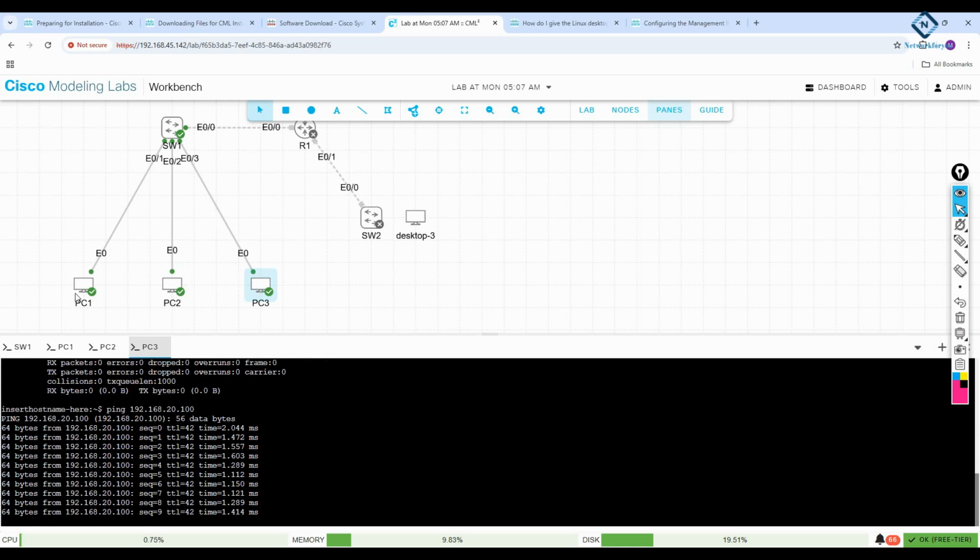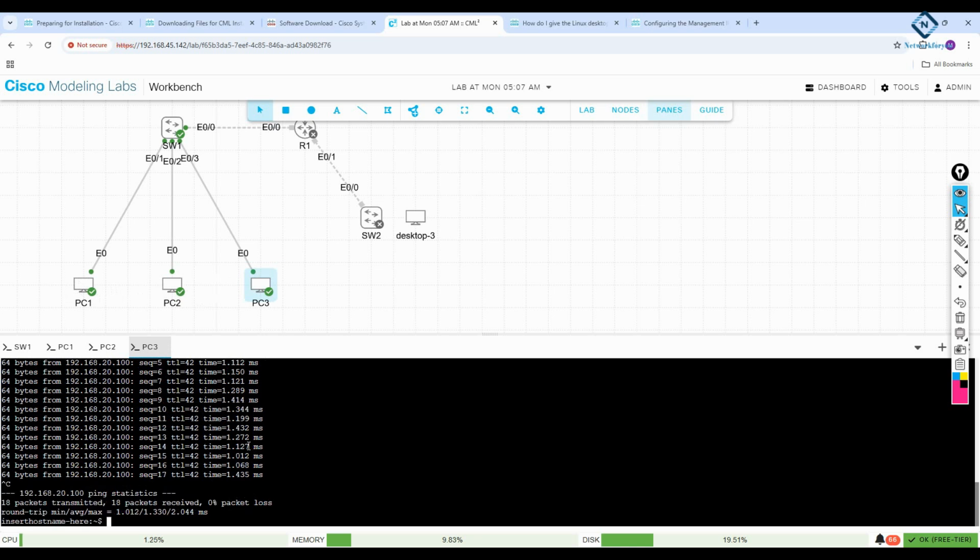working, no problem. But here I configured 10.100, so both are in different VLANs, so these two, PC1 and PC3, should not ping. Let's try. Here I will ping 10.100, because I assigned that IP 10.100 to this computer. Because we don't have a gateway, it is not working, and with a different VLAN it will not work either.